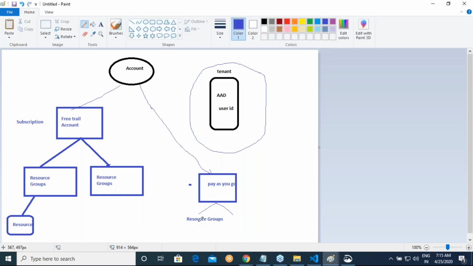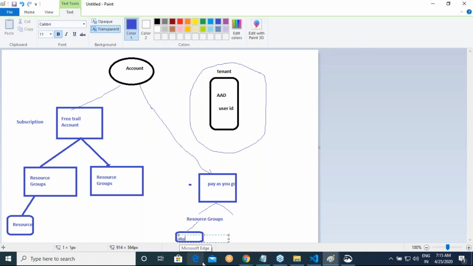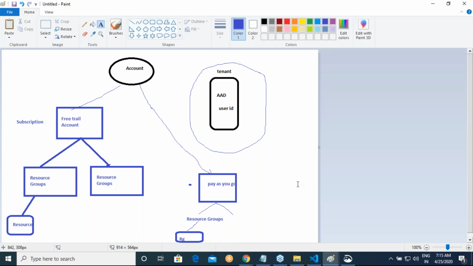So what you and me actually end up creating is resources. But to hold these resources, we need resource groups. And a resource group will always be part of some subscription. Am I clear on this? So when you create an account, you get two things, account and tenant. Tenant is something which will allow you to log in.